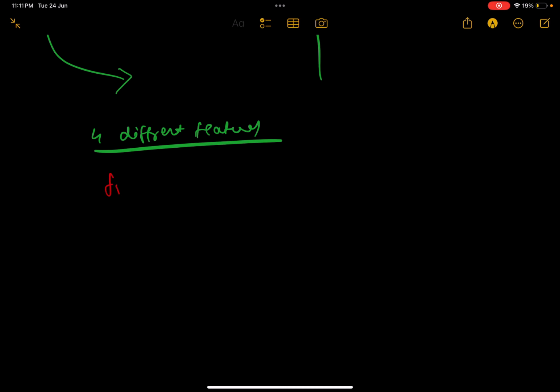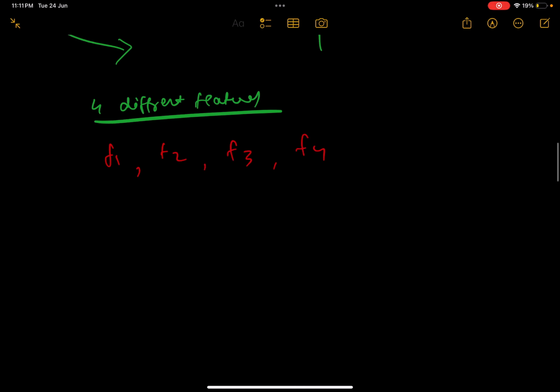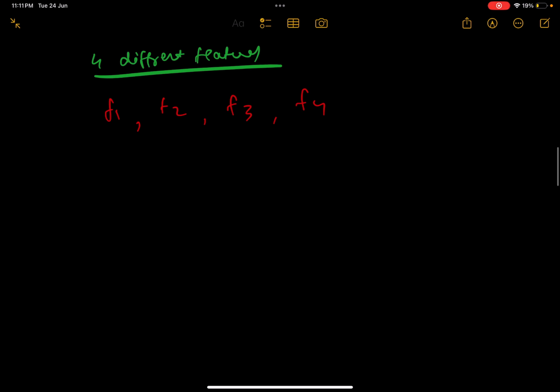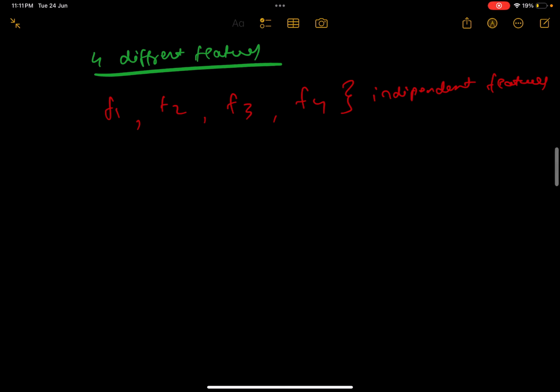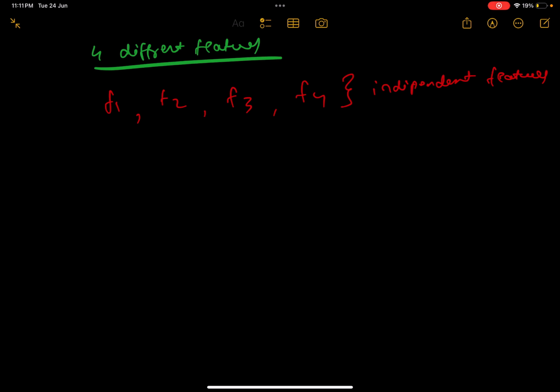Four different features are, let's say, f1, f2, f3, f4. These features are usually called independent features. Similarly, we will also have our output feature, which is our dependent feature. The output feature depends on these input features, right?